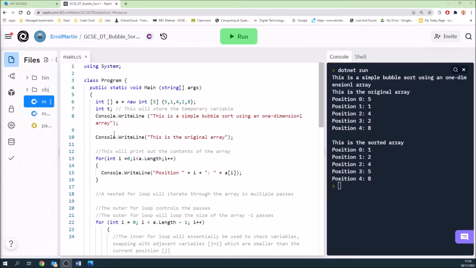So essentially a bubble sort algorithm is a comparison algorithm. Now, it's not the fastest sorting algorithm, but in many ways it's the simplest to understand. The other sorting algorithm you need to know for GCSE Digital Technology is the insertion sort, which the next video in this series will cover.